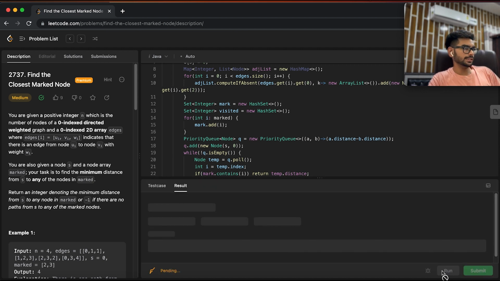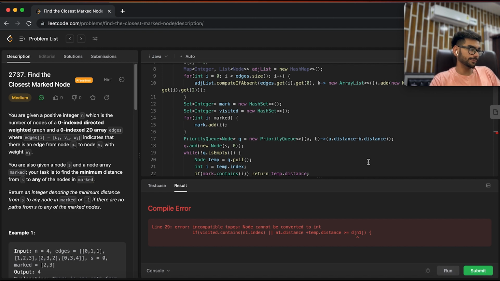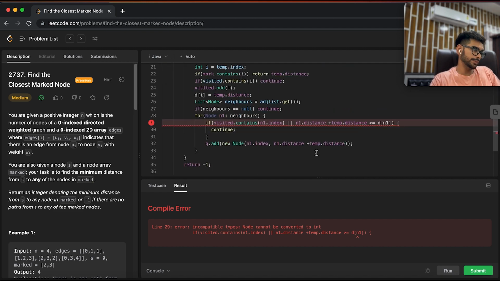Let me try to see if this runs. And I want to see basically the time, if the time changed or not. Node cannot be converted to int. That's the problem. And one dot distance, temp dot distance. This is integer, but this is integer. So, and one dot distance.